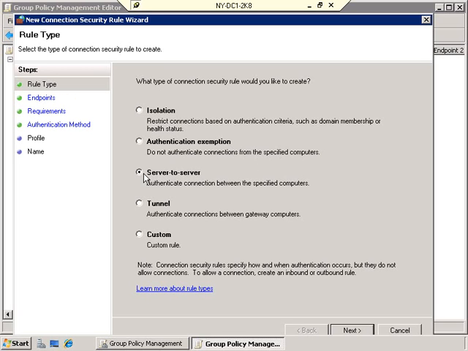You can set up specific server-to-server communications where you want to specify certain computers, a specific tunnel, which is kind of like tunneling mode in IPsec, where we go directly point-to-point from one specific gateway to another, or we can customize if we want to use a variety of the options. Now, we're going to go just into the standard isolation rule here and click on Next.